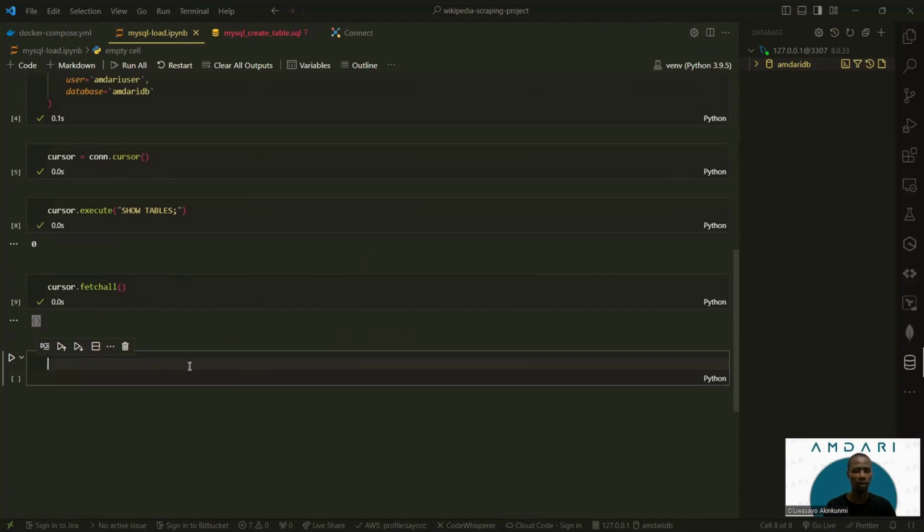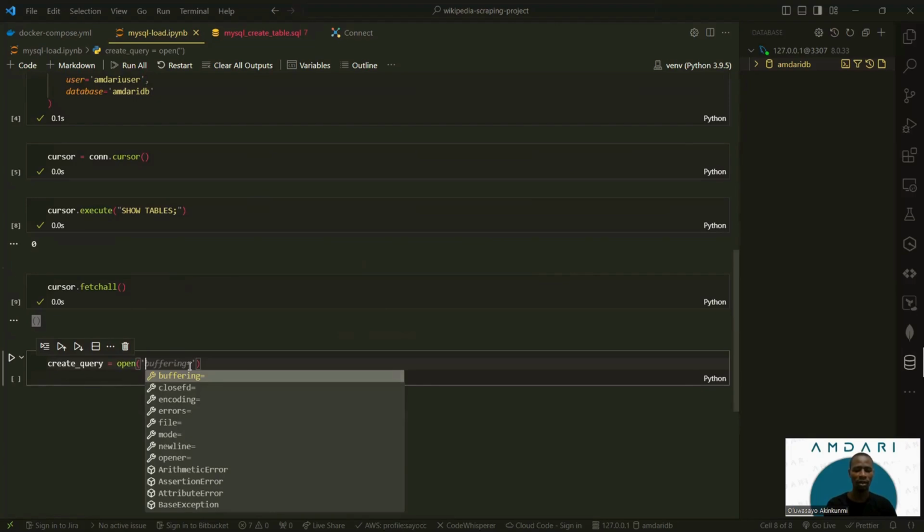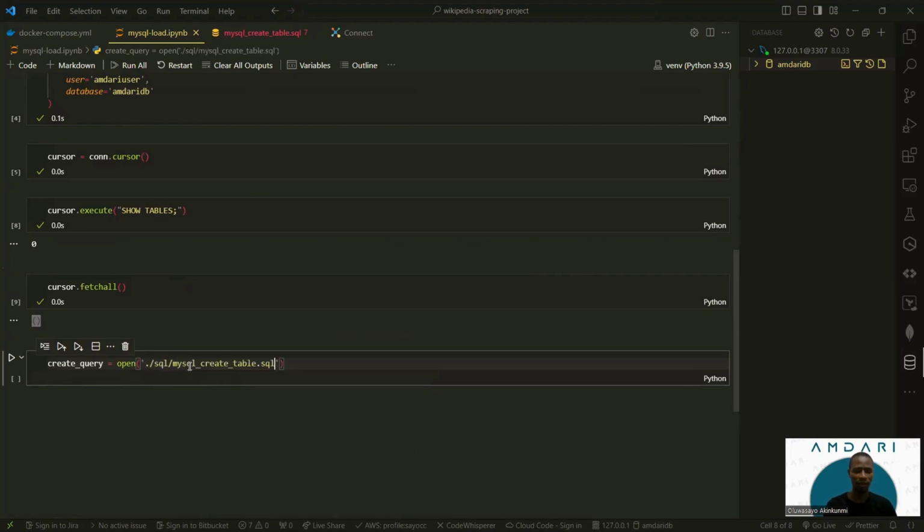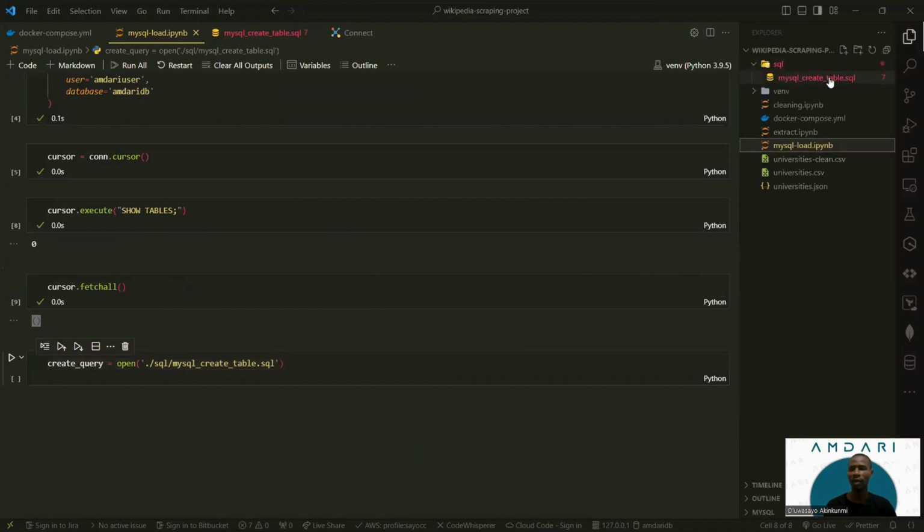Right, so what I want to do now is create a variable called create query and use the open function to just open the SQL folder. And within that folder, I'm going to select the MySQL create table SQL file. That's this file here, right? And by default, it's going to open in read mode.